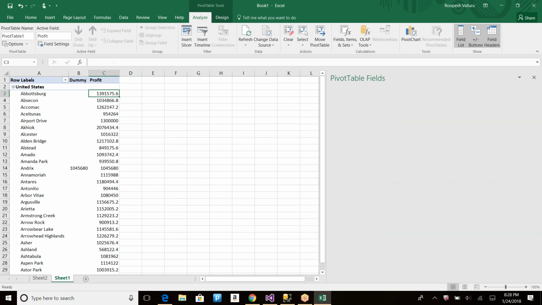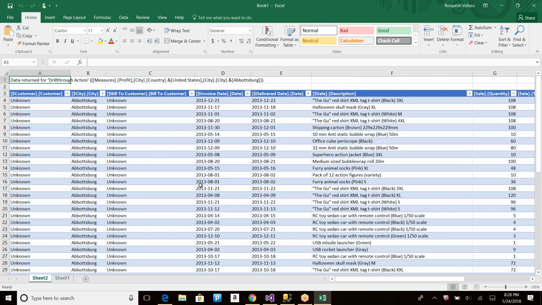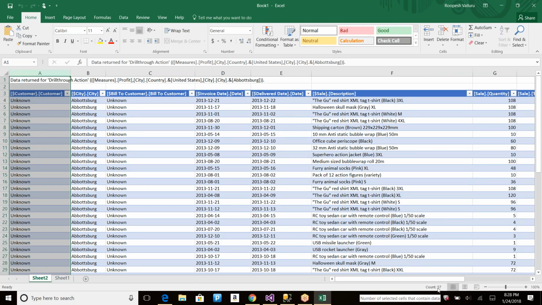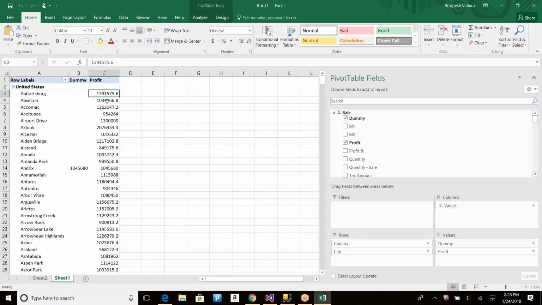Now if I click on this, it will open in a new page the detailed information, whatever we have selected. Customer, city, bill to customer, date, description, and so on. And if you see, the number of rows should be close to whatever you have selected. It's 55 I selected. The top two rows are not having any data. And the top row will say this is the drill through action data. This country, United States, and this city are Abbotsburg. Okay, so this is how you can create drill through actions, which are a little bit more used than the other reporting actions. And you can see a different city here.